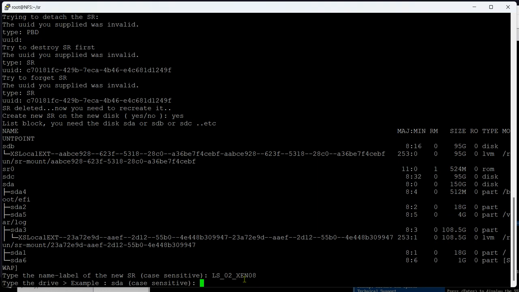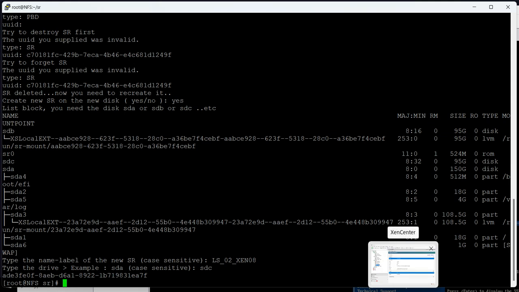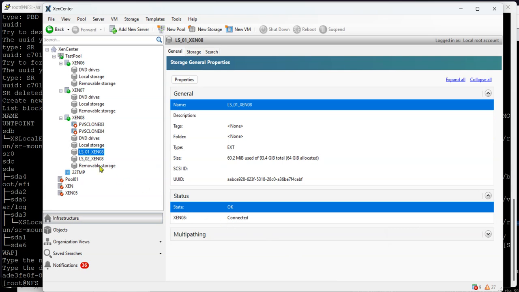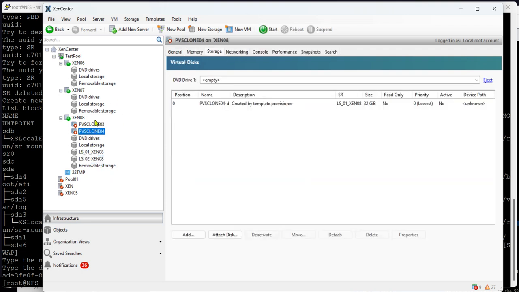Okay, and now it's asking us for the actual label of the drive. So in our case it is SDC. And in the background, the script already created the new SR, and here it is. Of course it's empty, but now the process to recreate the clones of the VMs can start.